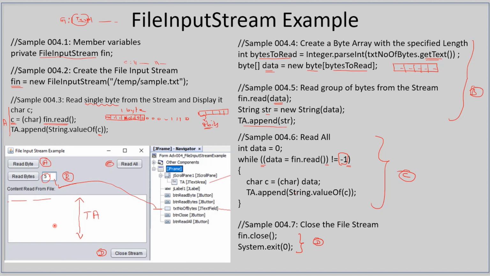Read all reads all the file content here. That's all. After using the operation, we will click the close stream button. That's all here. Now we will go to the demo.